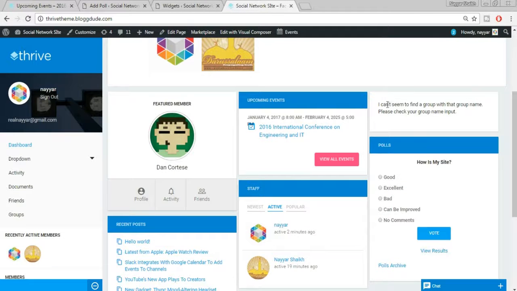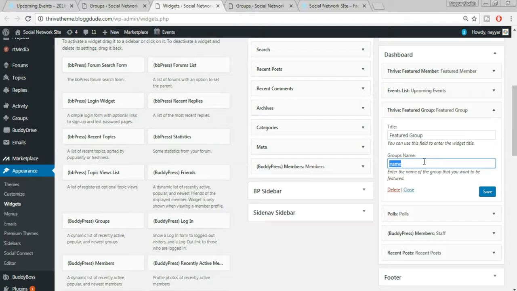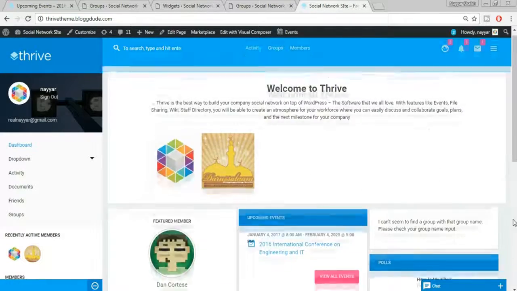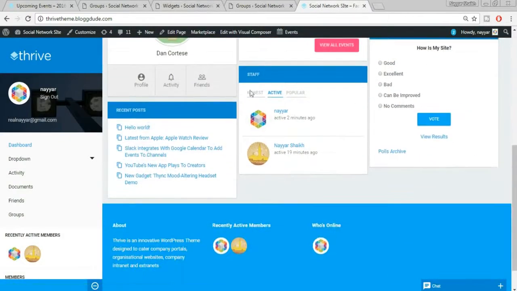It says I can't seem to find a group with that name. Please check your group name input. So now delete that name and put in our own name, the name of the group we have just created. So I'm putting that. Now click on save. Okay, after that this thing will be changed. Now we have recent post.